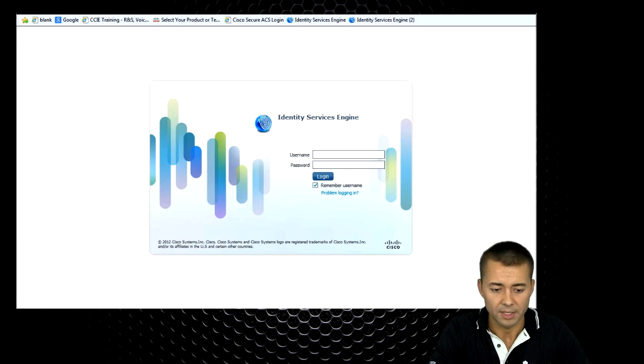Okay, so good morning, everybody. Once again, my name is Piotr, and I'm going to do a quick review lecture about the device sensor feature, which is a technology that we can use on the network access devices in order to enhance the profiling feature of the Identity Services Engine. So profiling is basically a technology that we can use to detect, classify, and localize the connecting endpoints with the device sensor feature.